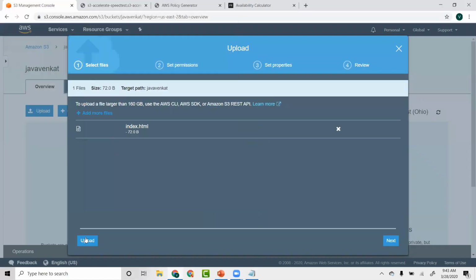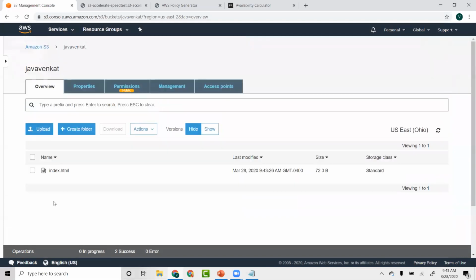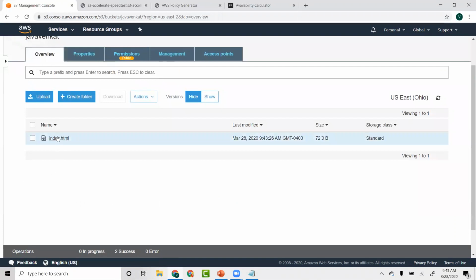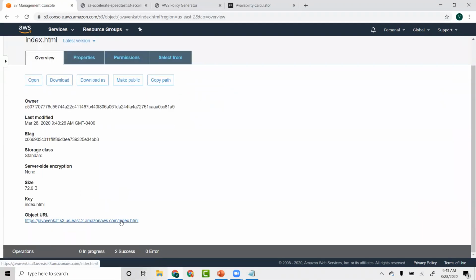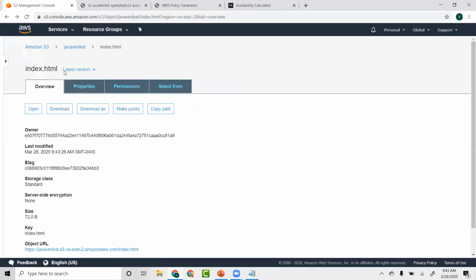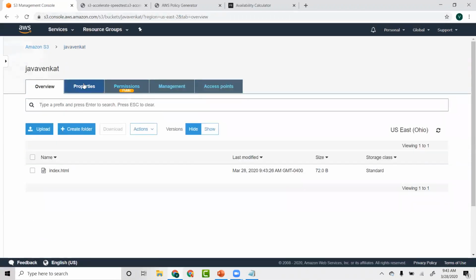And the good thing is I have public access anyway. I have my bucket policy in such a way that everything is public. So this is my index.html. And this is straightforward, right? But the beauty is the small change.